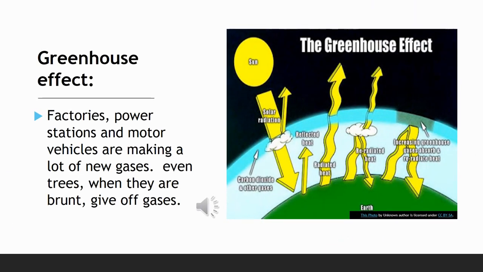But factories, power stations, and motor vehicles are making a lot of new gases. Even trees, when they are burnt, give off gases. These new gases trap more and more of the sun's heat. This is called the greenhouse effect.